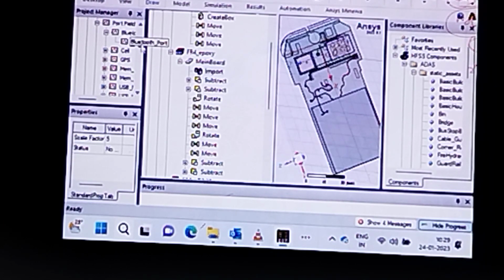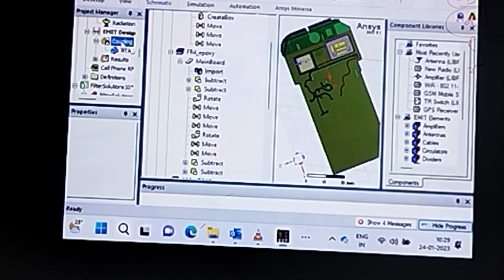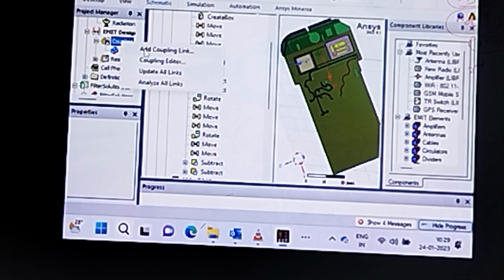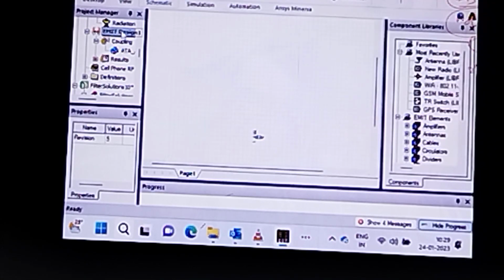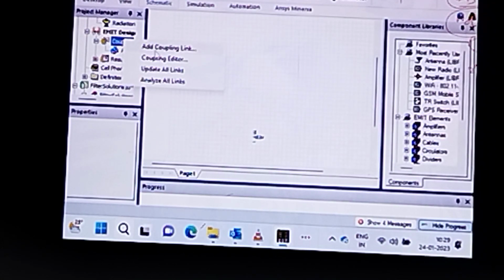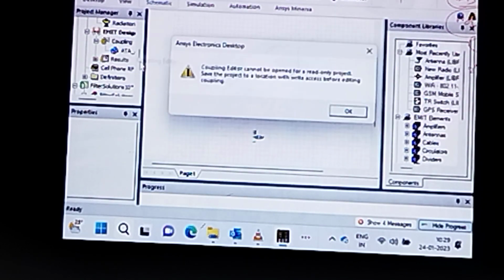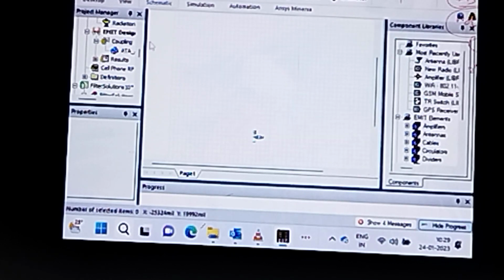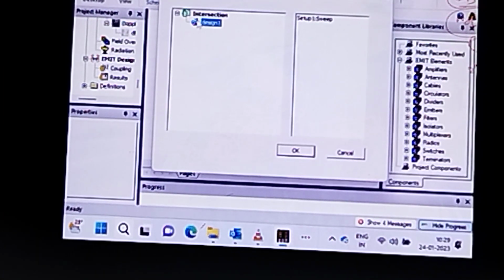For each and every case, we will be extracting the S parameters, and we will be coupling them into this particular model. So actually we have a coupling, I forgot. Once you go to add coupling, this coupling is already added. Once you go to add coupling, you will get a coupling designer here.